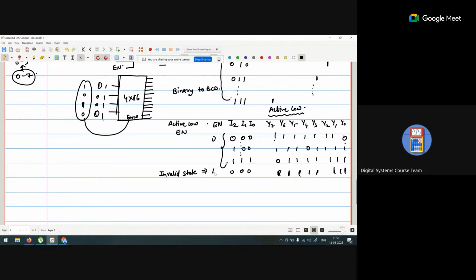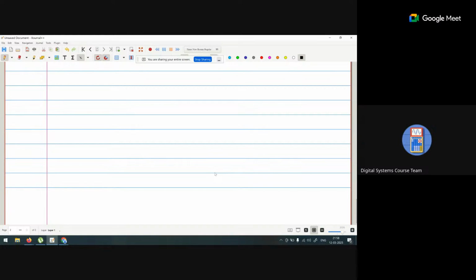Okay, now you can use this particular decoder for the implementation of any circuit, any Boolean expression, any min or max term, anything. Like for example, if we say that we have to implement Y(A, B, C) equal to sigma m(0, 1, 4, 5, and 7).